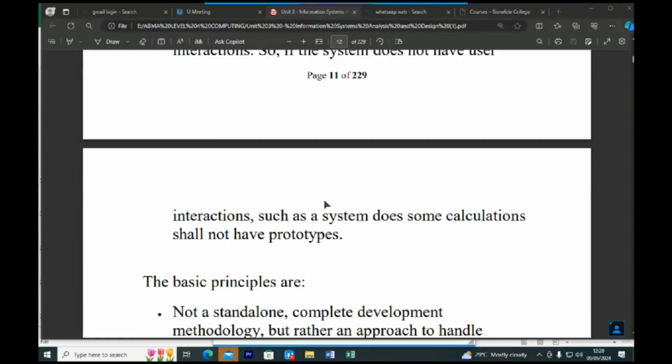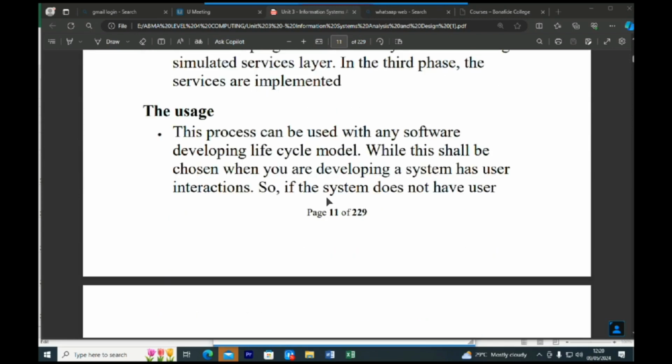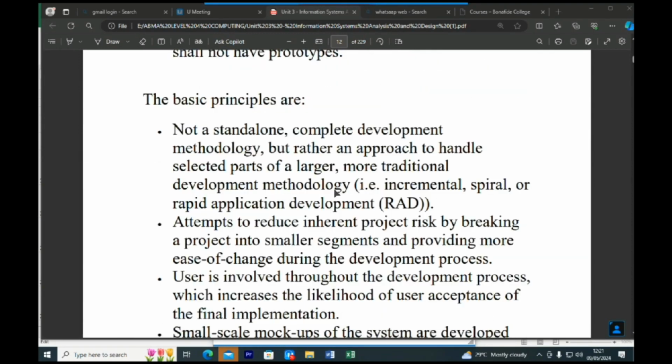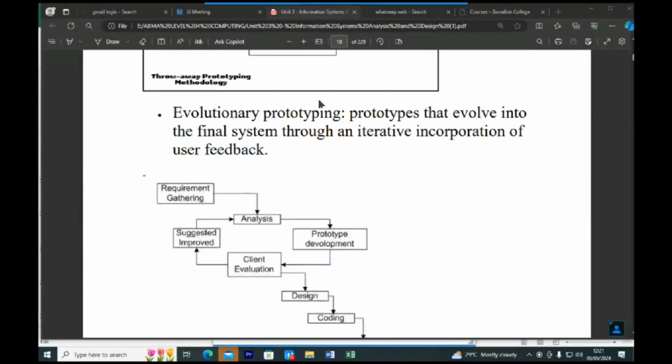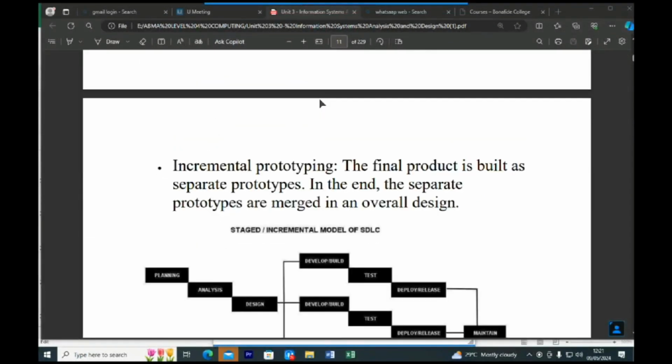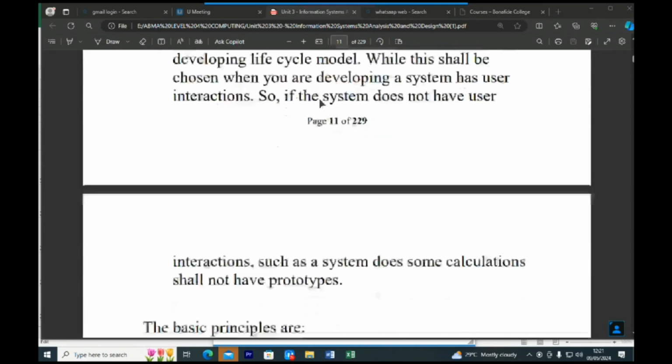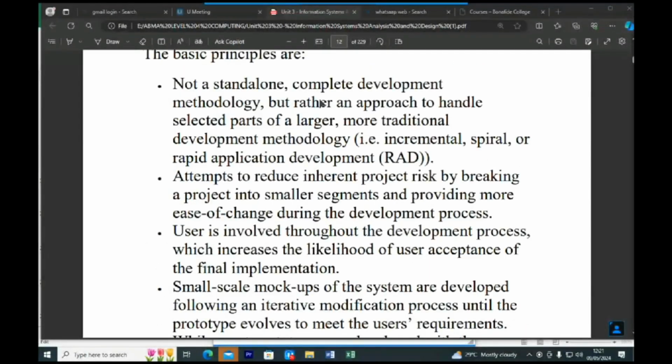Now, if the system does not have user interaction, for example, some systems that just do some calculations, then it is not going to have prototypes. You don't need to have prototypes. So just keep in mind that if the system has user interactions, then it's going to follow that. Now, what are the principles that are looked at when it comes to prototyping?